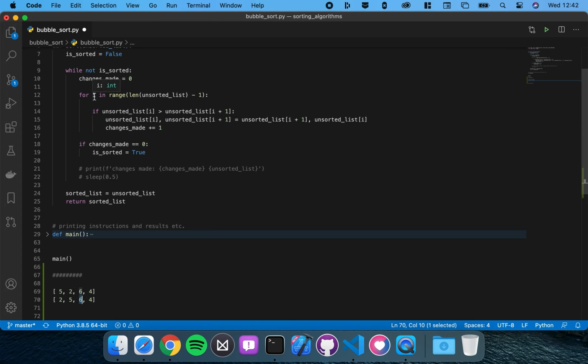Now i is not 0, not 1, but 2. So if unsorted_list[2], so 6, is greater than index 2 plus 1, so 3, in this case 4. So if 6, right here, is greater than 4, then swap. Well, 6 is greater than 4, so let's do that. So we now have 2, 5, 4, and 6. Great. And we increment changes_made, so now changes_made is 2.